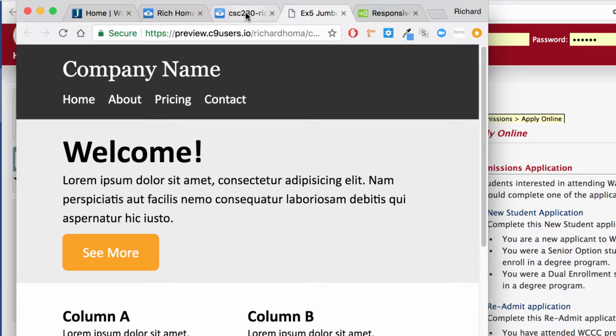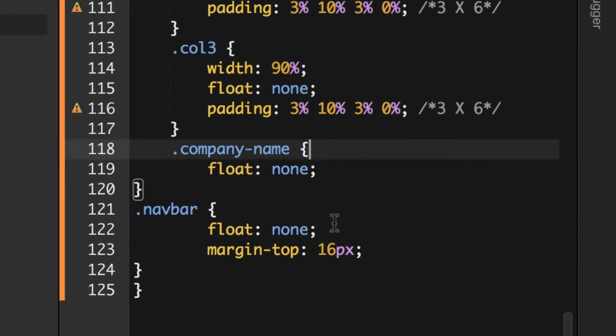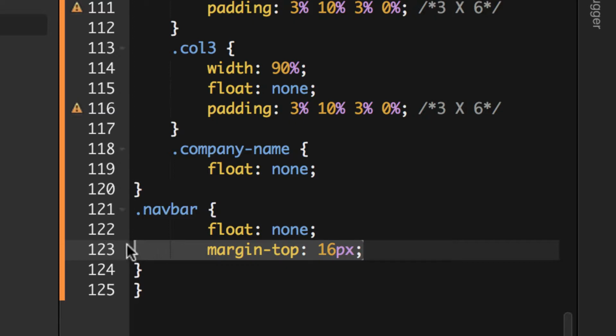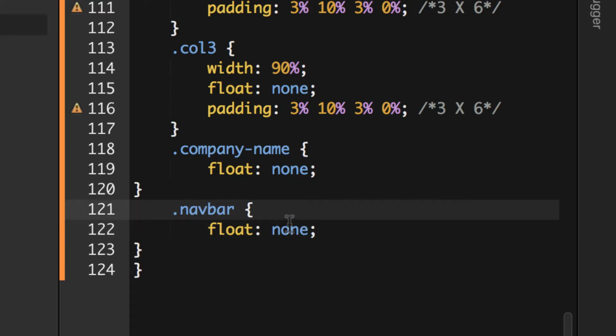So I think I'm going to get rid of both of those. I think everything's going to be fine. So I don't need the width here, and I don't need the margin here. Margin seems fine, and I'm just going to tab that over. So everything looks okay with that.